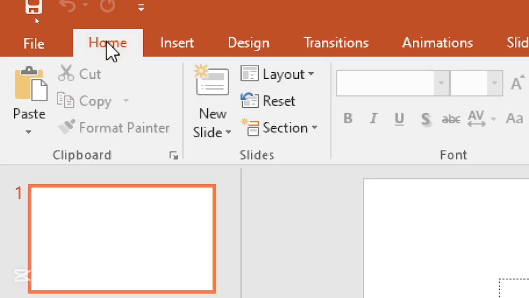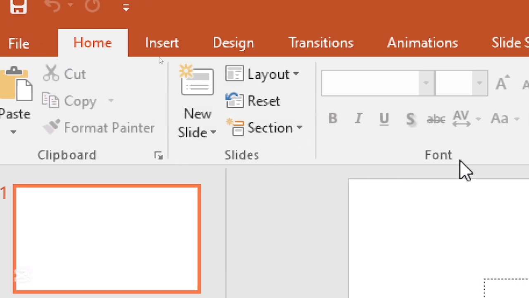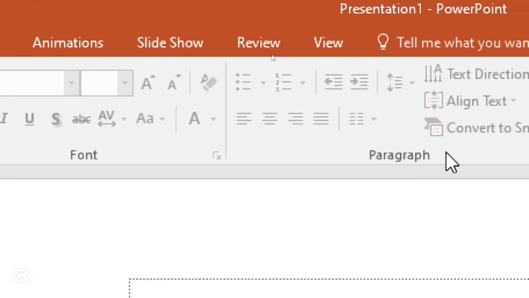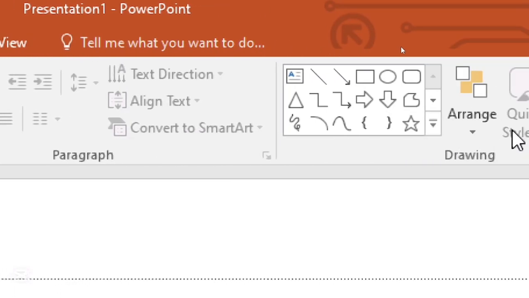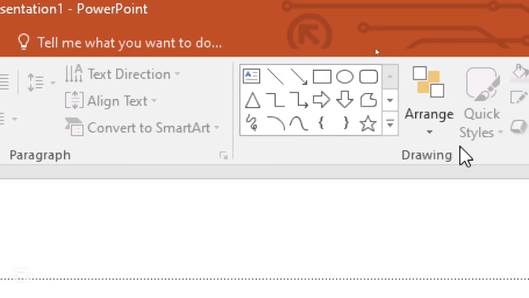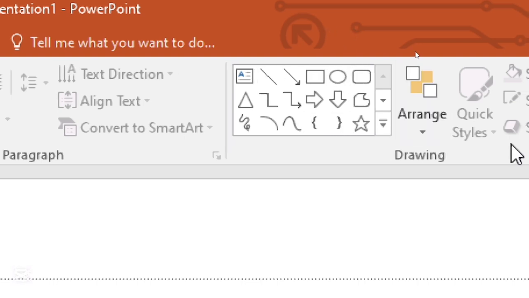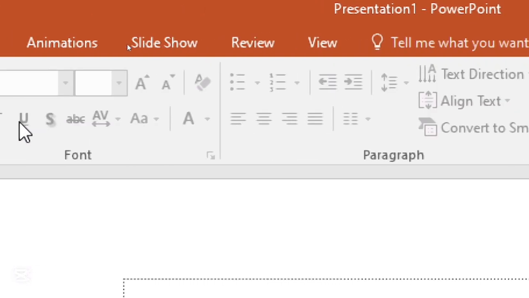So as you can see, these are some of the groups in the Home tab. We have the clipboard group, and this is the slide group, the font group here, the paragraph group, and then we have the drawing group. You can see some shapes here. So this is the Home tab.